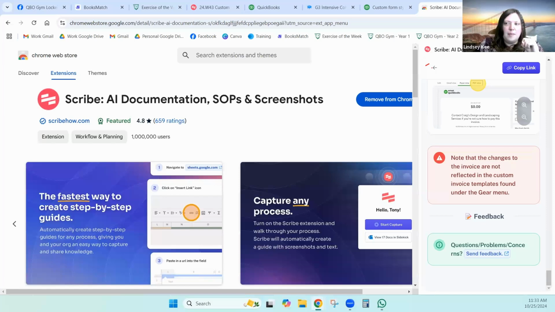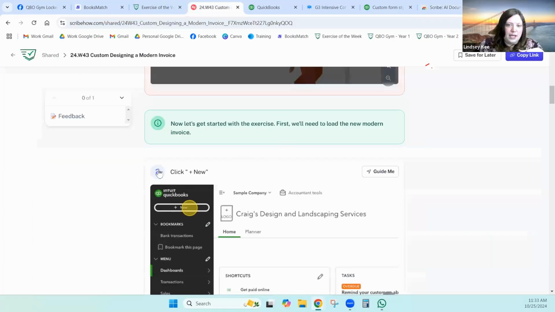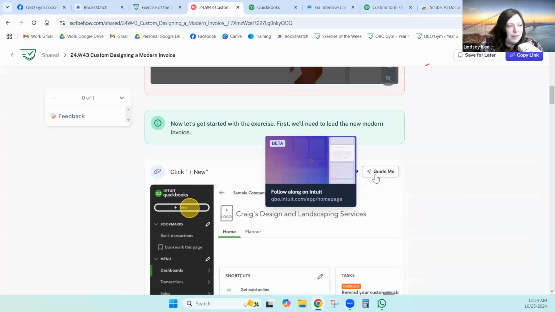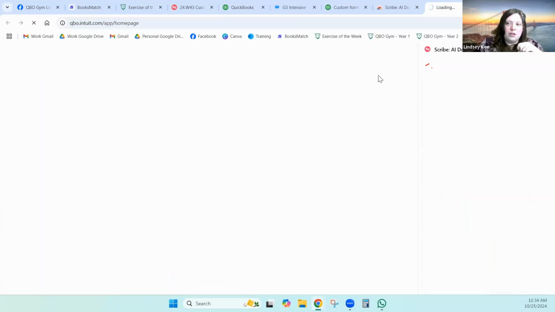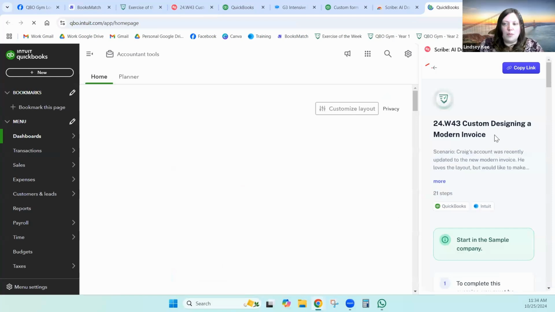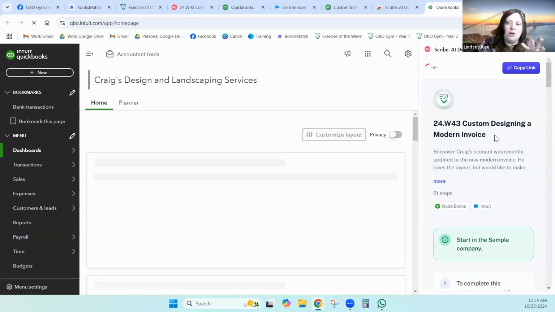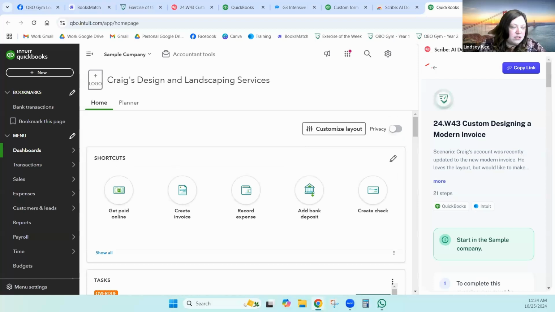So then to go back to how you get it to work, I believe Eric asked, if you go to your exercise of the week and you hover over this, you'll see this little guide me button pop up, and you click on that, and then you have to click confirm, and then it should load. And as you saw, mine was kind of having some trouble at first, so I had to exit out and then go back in, but then it should put it there. So hopefully that works for you.